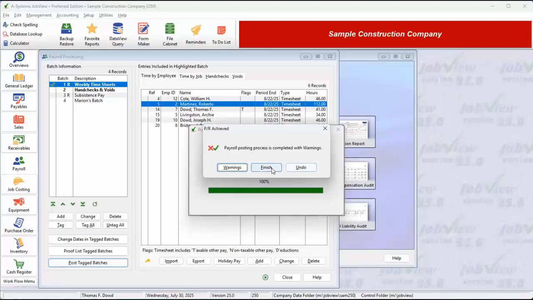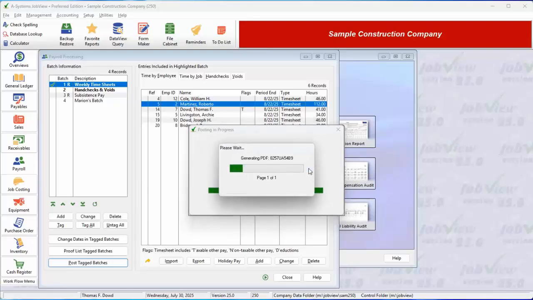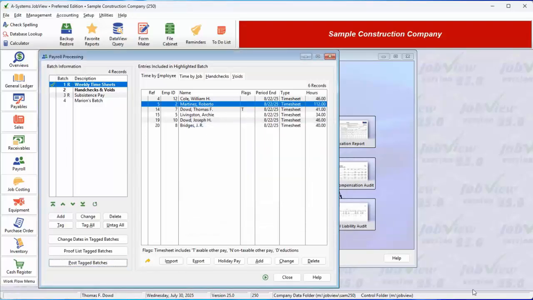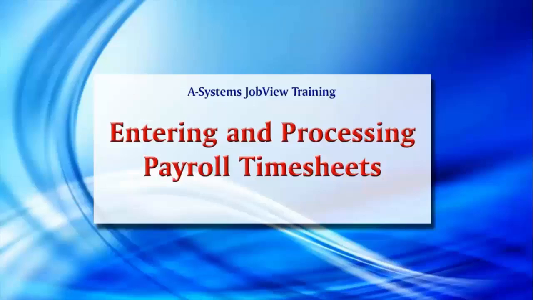We can review all of the posting reports and look for any discrepancies or inaccuracies on the calculated taxes. If they are fine, we can click on the Finish button. Otherwise, we can click the Undo button, and the system will undo the posting as if it had never happened. This completes this session on timesheet entry and processing.